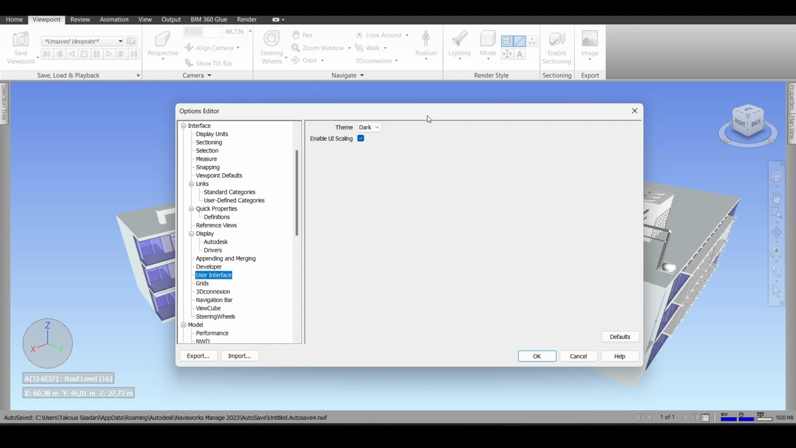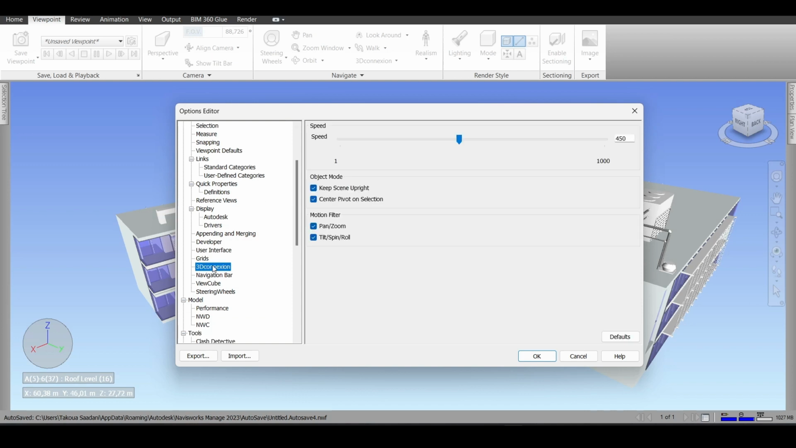We'll go to user interface. It can be light or dark. This is also based on your preference. The grids can change the colors. We can change the label font size. There's the 3D connection, and okay, the navigation bar.